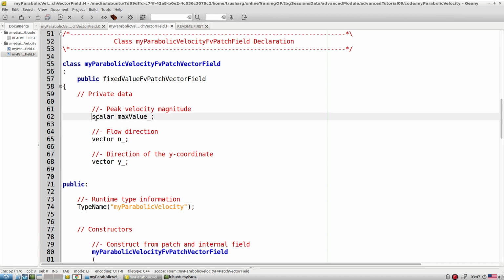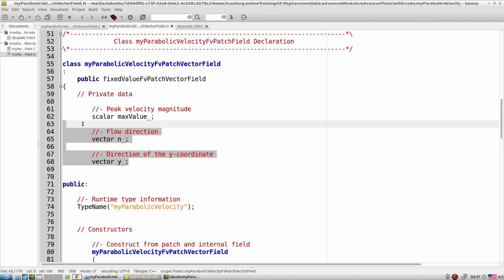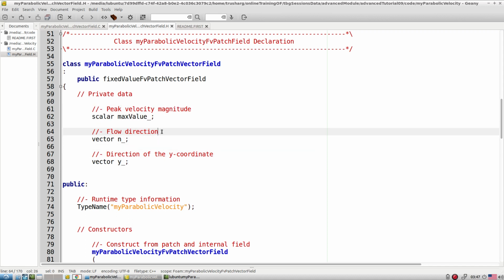Now in place of this, umax and vector n and vector y: n is the flow direction vector, and we have to specify the direction of the y coordinate. That is what we are reading from this area. Along with that, what we require is the diameter, or sorry, the radius of a pipe. So I'm modifying these entries.